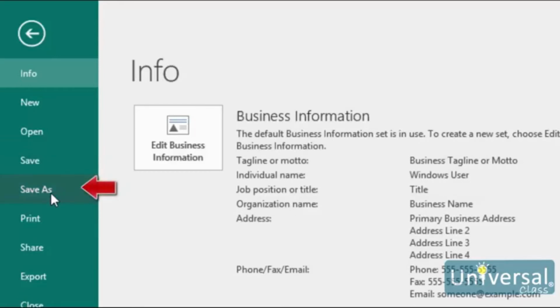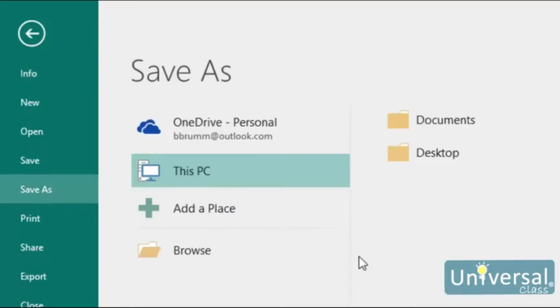You can also click Save As. When you click Save As, you can change the publication's name, format, and the location where it's saved. Let's click on Save As. First, choose where you want to save the file. You can save it to OneDrive, which is Microsoft's cloud storage. You can save it to this PC or your computer. You can add a place, such as SharePoint. Let's choose this PC. As you can see, you can now choose a location on your computer. You can choose one of the most recently used folders or click on the Browse button to locate the location where you want to save the publication.